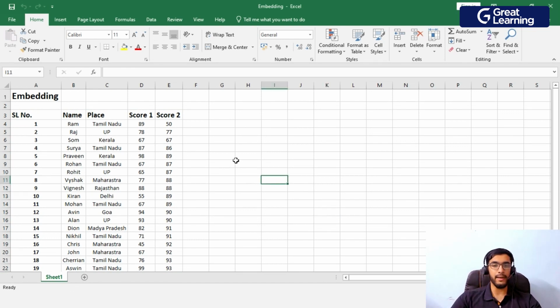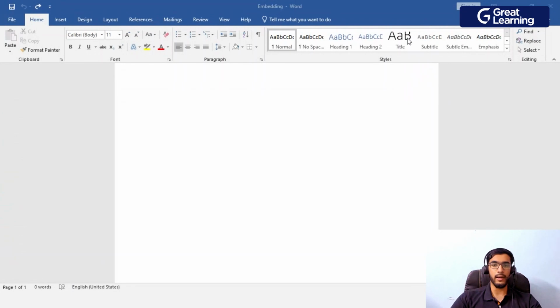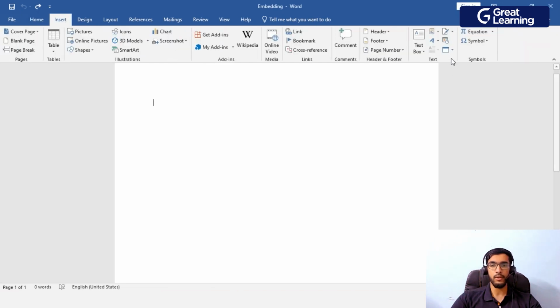Now, before you embed anything, you'll have to save the file and close the file so as to embed the entire file, right? So I'll go ahead and close the file. Now you have to look carefully and pay attention to this because I'm going to show you how to embed a file. Inside the Word document, go to the Insert option, and then you can see this option that is known as Object.